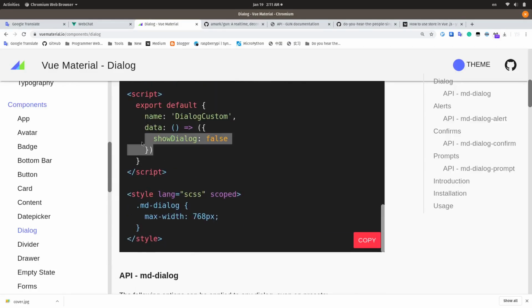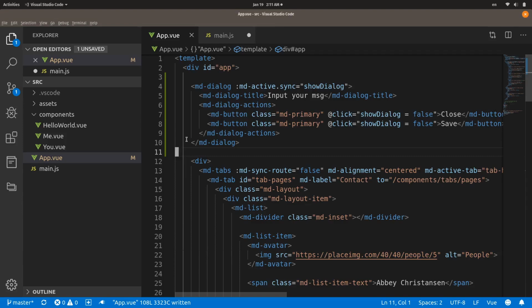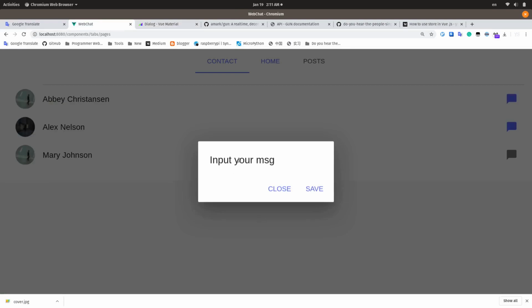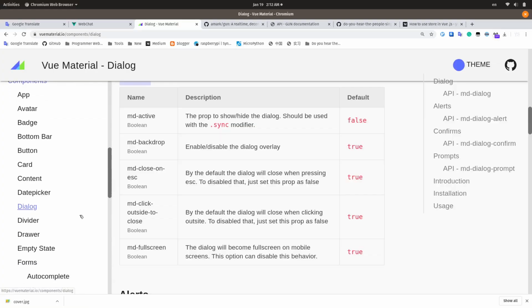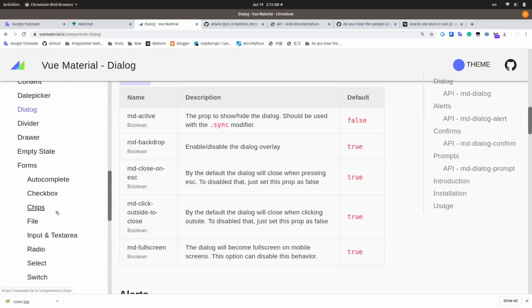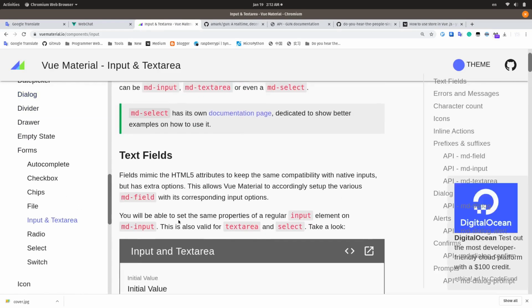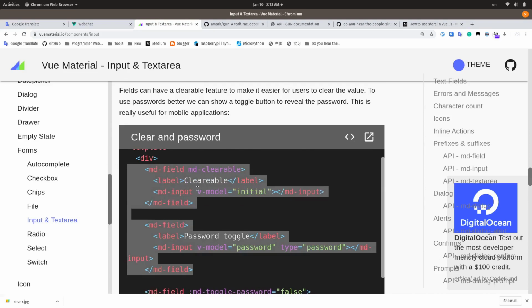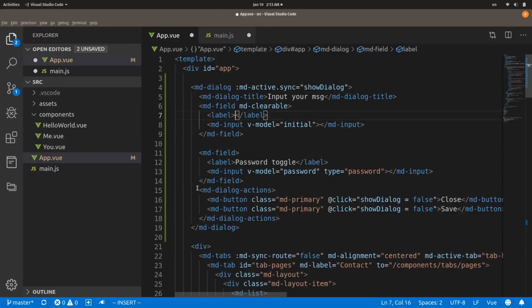Okay, we will also need to define the data in the script. showDialog equal to false. What if we change it to true? What will happen? Okay, we got our dialog now. Instead of this dialog, we will need a form. In this form, we will need an input box. So we will copy this code. Two empty fields. One is a username, another is a password.